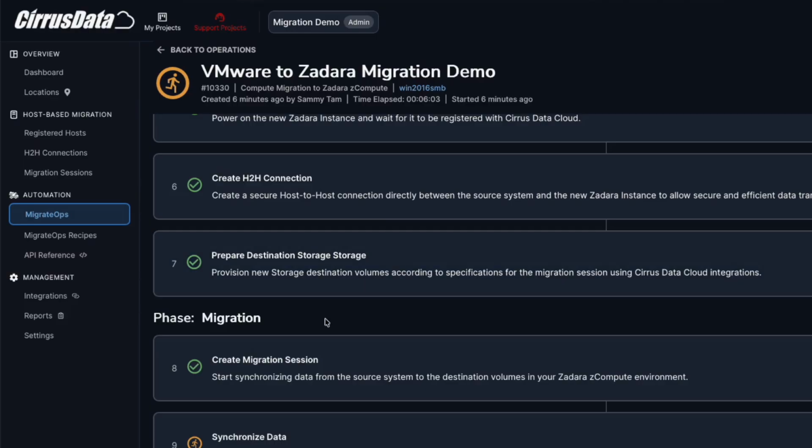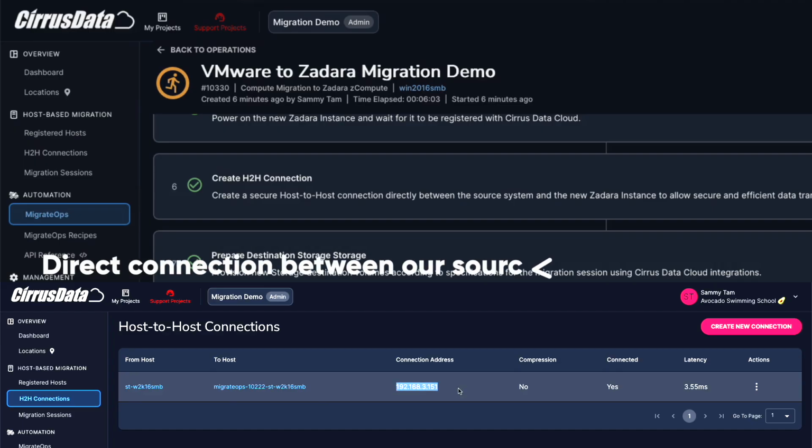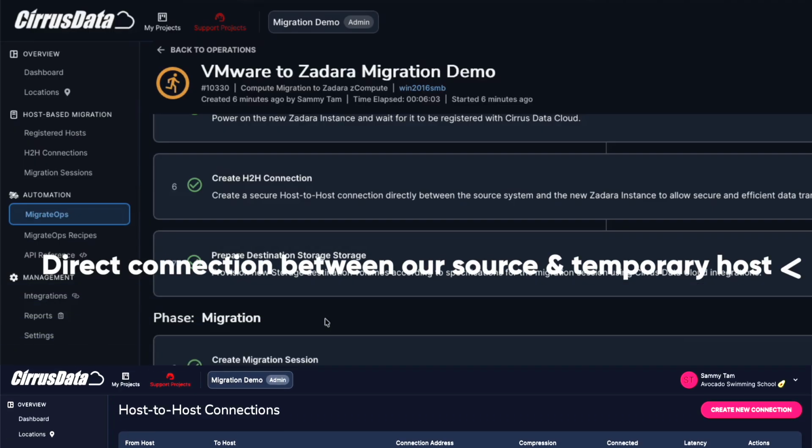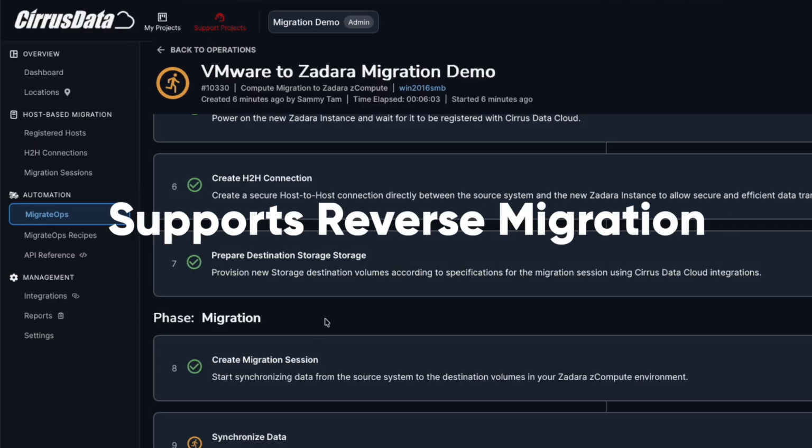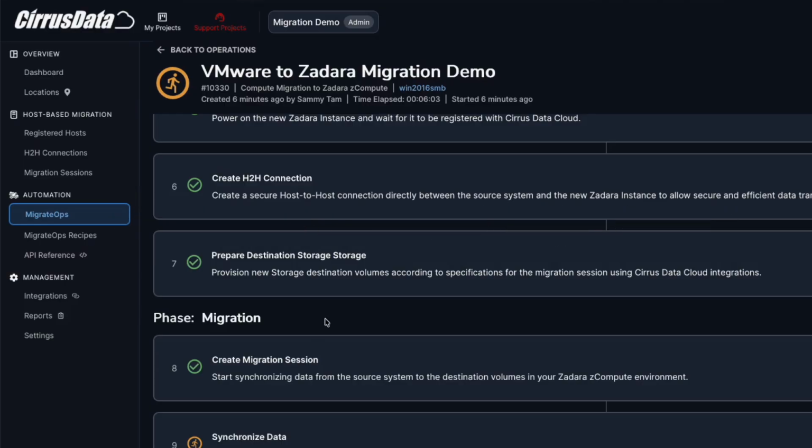The H2H connection is created so that we have a secure data transfer. This is the direct connection from our host to our temporary host. The H2H connection capability also supports reverse migration scenarios, meaning you can easily migrate back from Zadara to your original environment, or any other target if needed. This bidirectional capability provides you with complete flexibility and acts as a safety net for your migration projects.